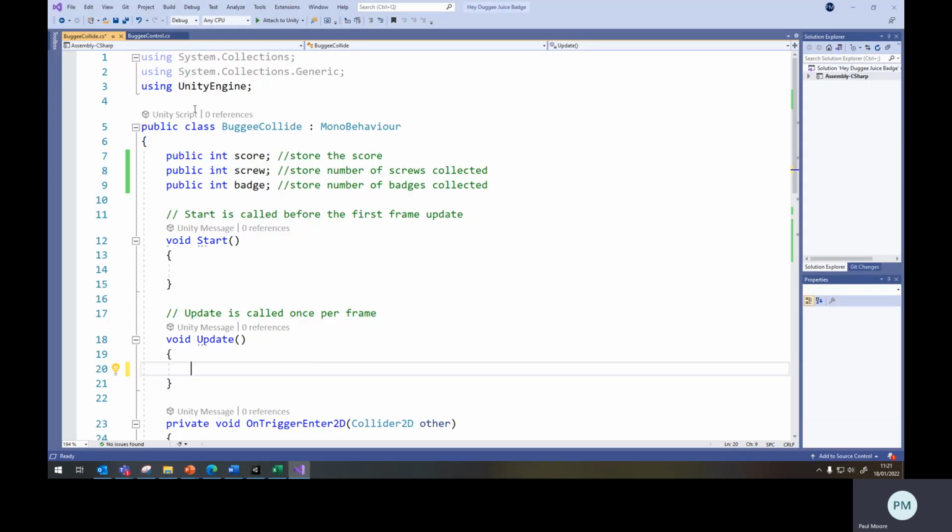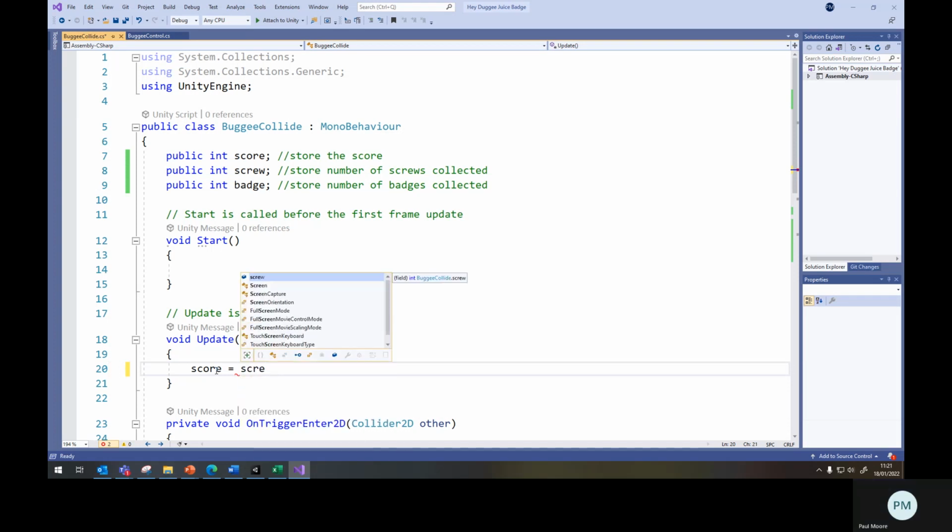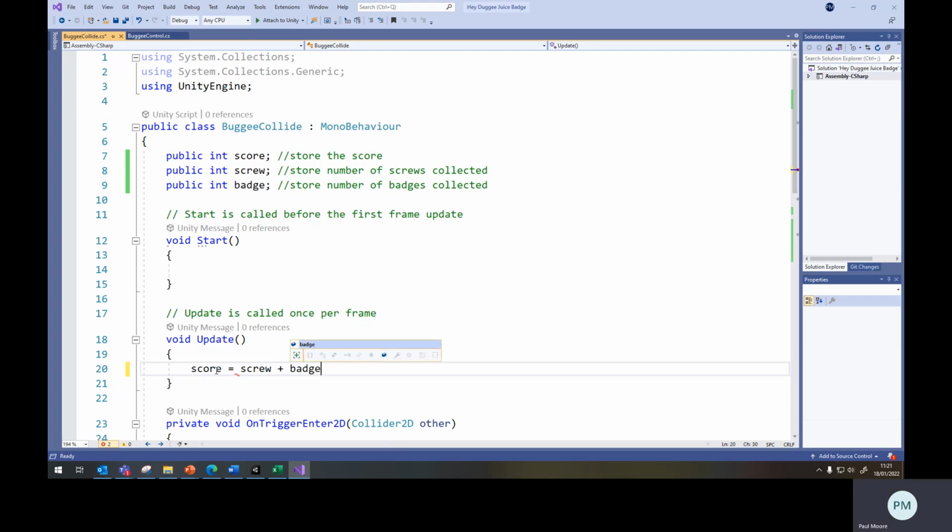So if I go back into my script, what I can actually do is determine exactly what's going to happen with that score by adding some code in the update method. So as the game runs, I can have something happening to do something with the value of the screw and the badge to make the score. So for example, I could say the score is the screws plus the badges. That just counts the values and adds them together.